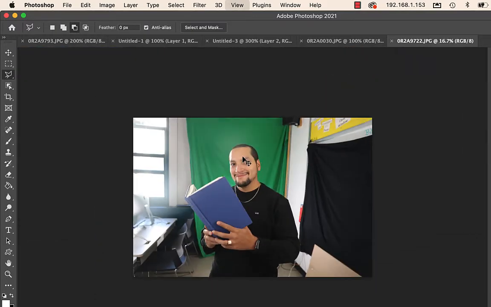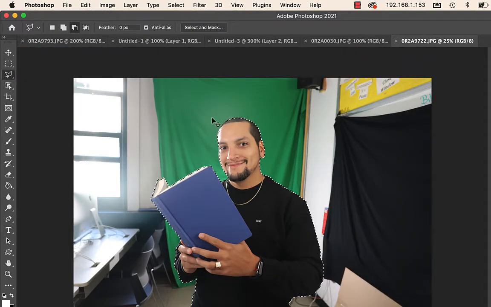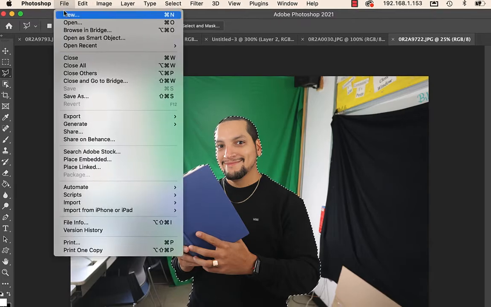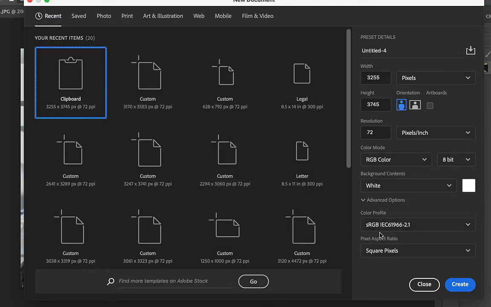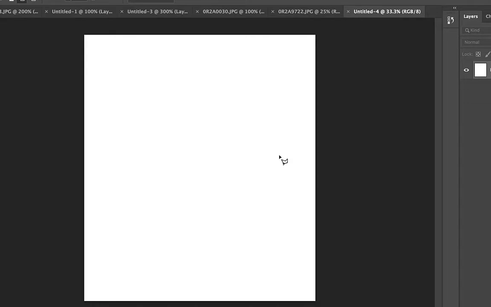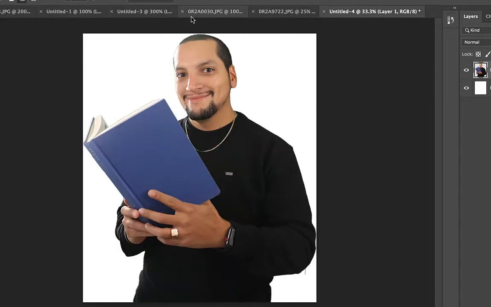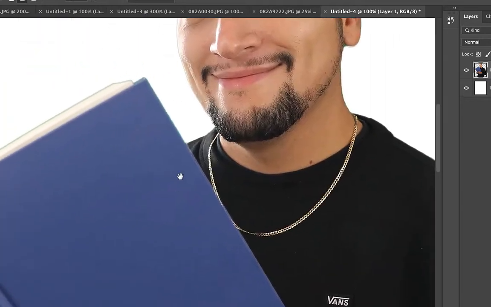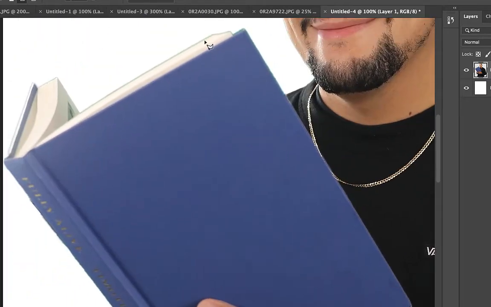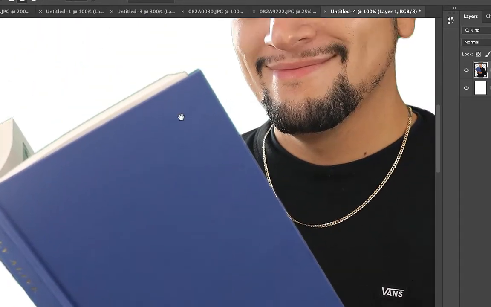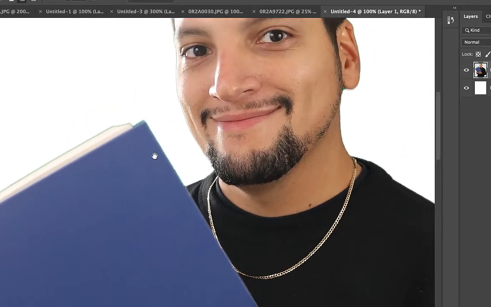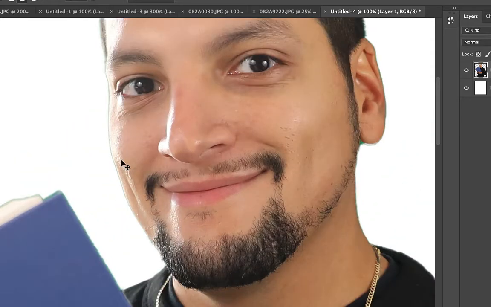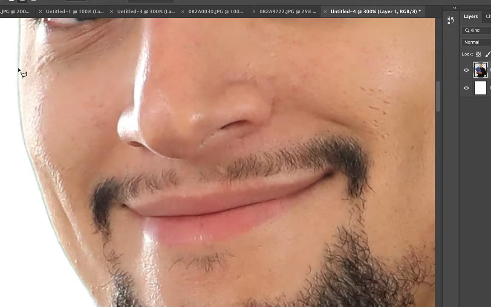So here is what I know. Ladies and gentlemen, if we press Command C and then go to File, New, and then Clipboard, I'm going to press Create, Command V. And if we zoom in a tad, let's see. His shirt looks not bad, right? The book, however, I could see a little of the green along the edges, little traces of the backdrop, and I don't love that. Nor do I love the elements of green along the perimeter of his face.